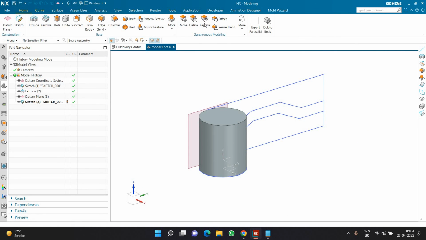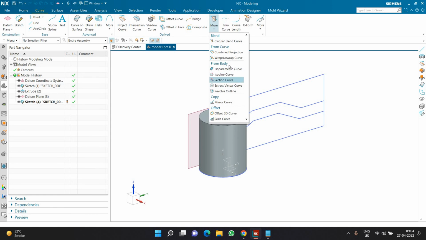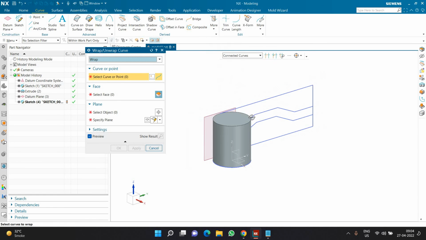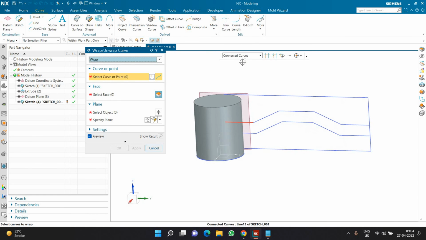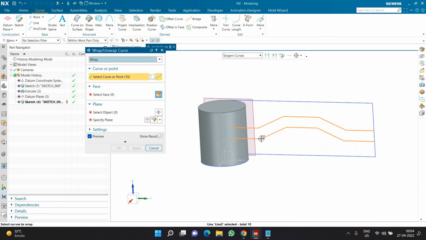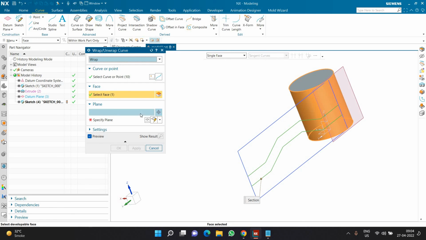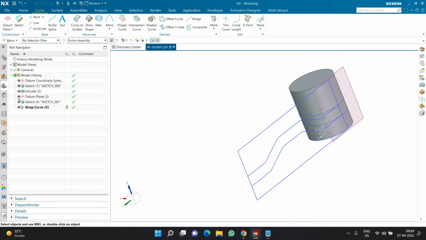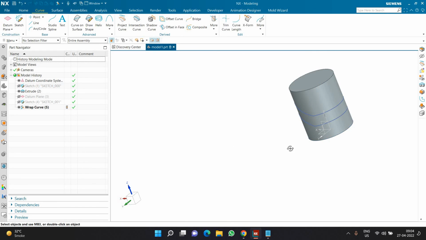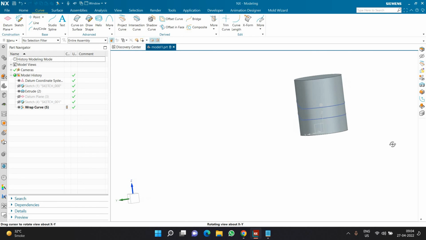Now I'm going to click on the curve tab, and I'm going to click on the wrap curve command, wrap and unwrap curve. Now here I'm going to select tangent curve, or connected curve can also be selected, and I'm going to select all these curves which I have just created. Then I'm going to select the face, and then I'm going to select the plane. And as we can see, if I hide my plane, sketch and all the other geometries, this is how wrap is happening.